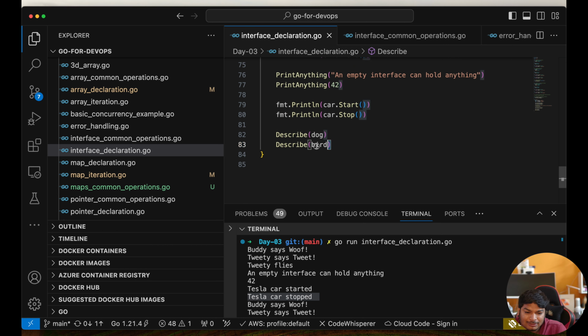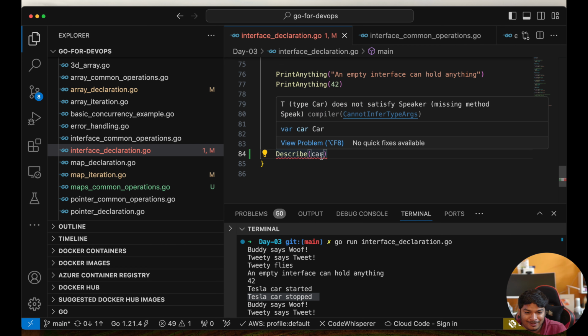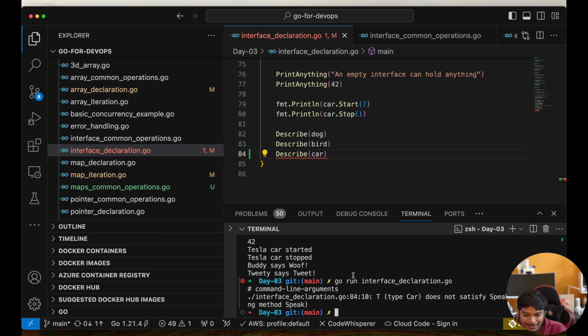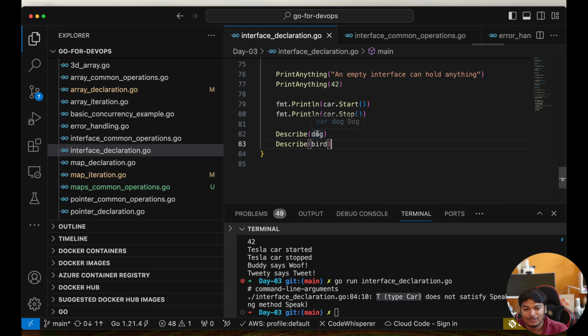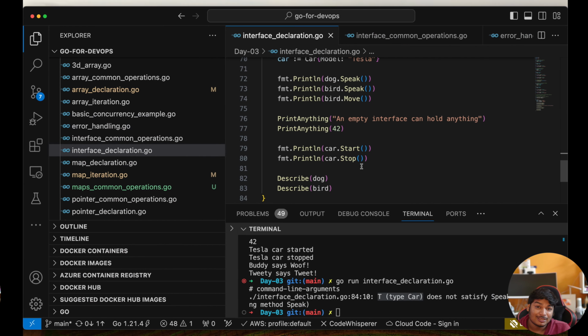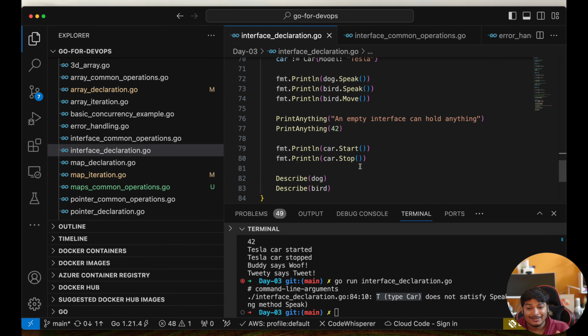But what if we supply the car here? Say describe, say car. It will throw an error because of course it doesn't have the method. So it will simply error out, because T type car does not satisfy speaker, or is missing the method speak. Both are reasons. First of all, it does not satisfy speaker and also it is missing the speak function. That is the reason it will not work. It will only work for dog and bird because they are deriving from the speaker. So these are the different ways you can declare the interface.